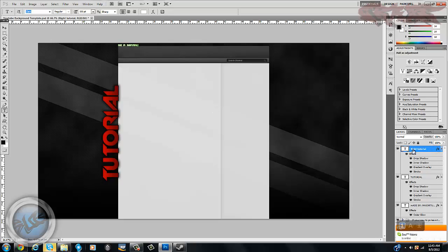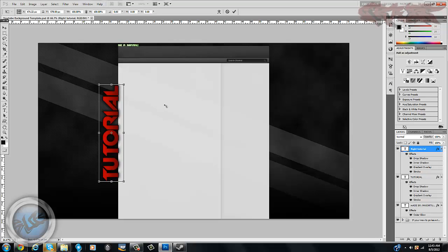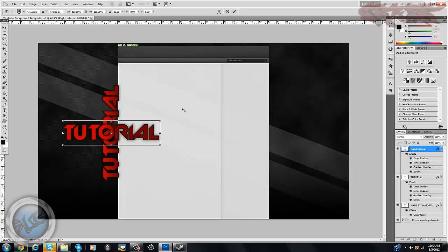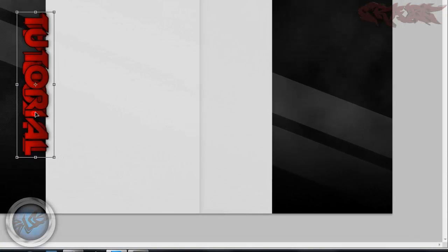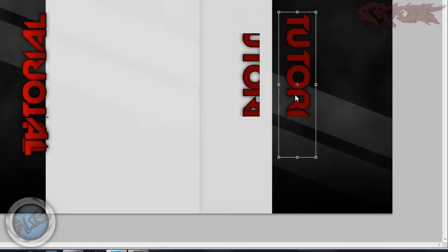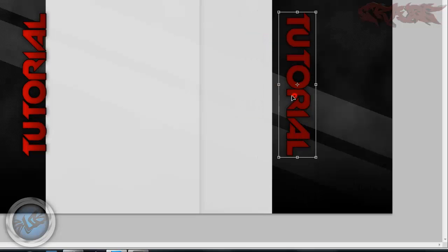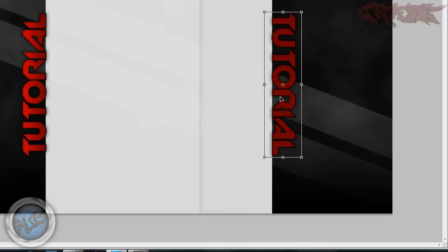Okay, and then what you can do now is press Control T or Command T if you're on Mac, and you'll select your layer, and then just right click, rotate 90 degrees clockwise, and then do it one more time, rotate 90 degrees clockwise. Now what you're going to want to do is drag this over to the right side, or you don't have to do this if you don't want, but I prefer for this background I'm going to do this.